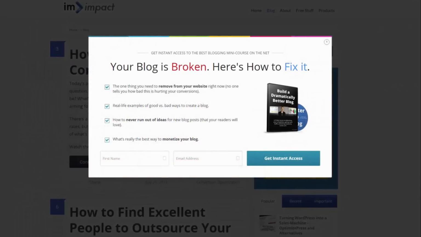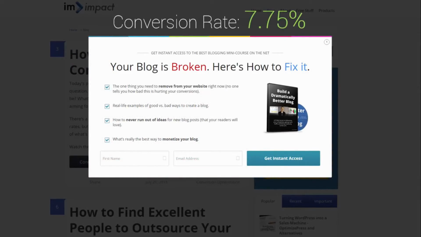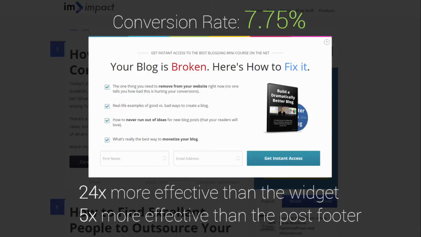On the other hand, this lightbox opt-in form is converting at 7.75%. That is almost an 8% conversion rate, which is 24 times more effective than the widget and 5 times more effective than the post footer. That's a huge difference. Briefly think about your own website: what would it be like if for every 100 people that visit your site, 8 of them got on your mailing list? And we're only scratching the surface here.